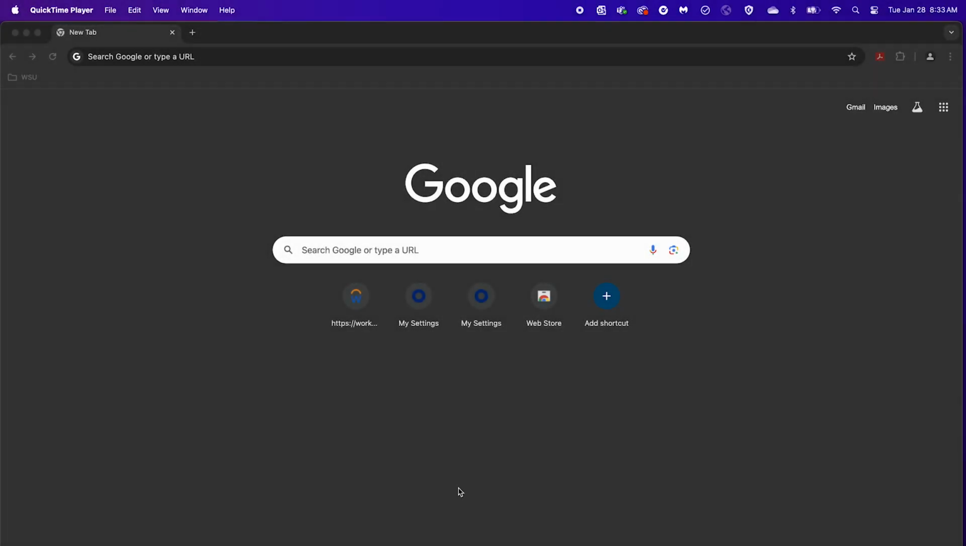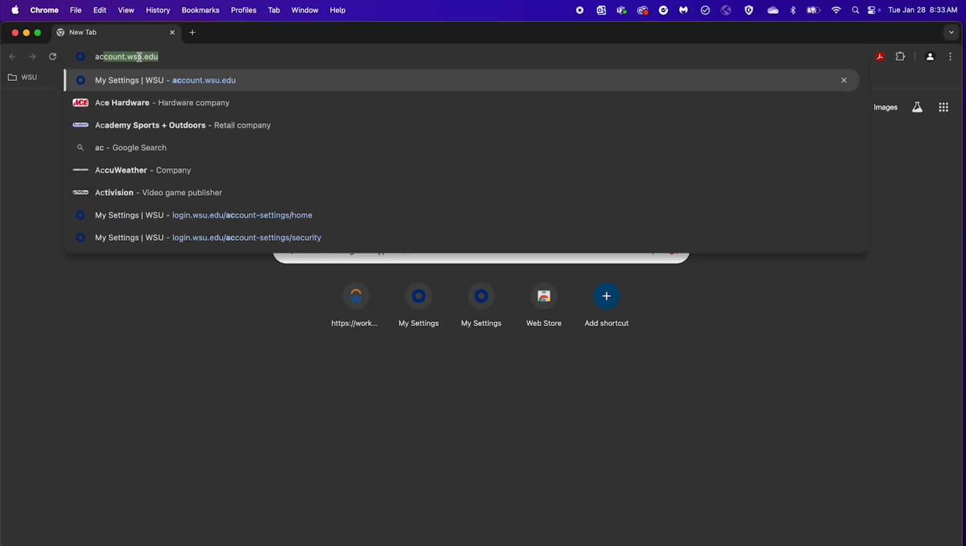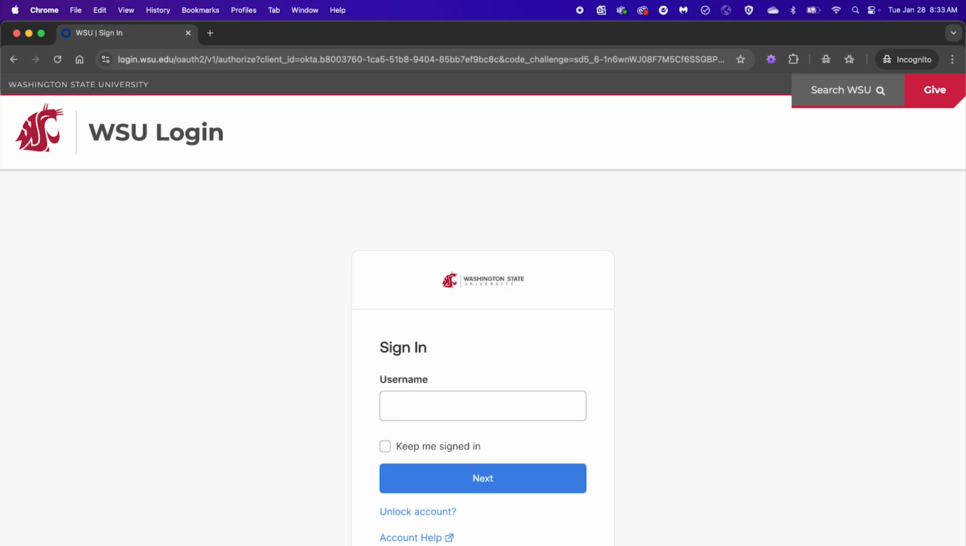Setting up a security key on Mac. In your web browser on your Mac device, find the address bar and enter the URL account.wsu.edu. You'll be directed to the WSU login page where you can verify your WSU credentials and complete the initial sign-in process.